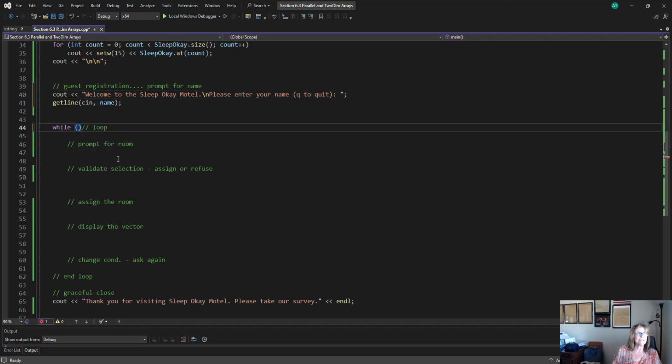So in here, we're going to say while name is not equal to a capital Q, and simultaneously, name is not equal to a lowercase q. Oh, that one needs to be. All right, so now we have dogs barking.